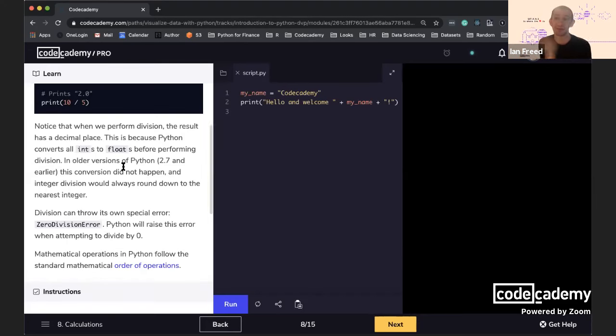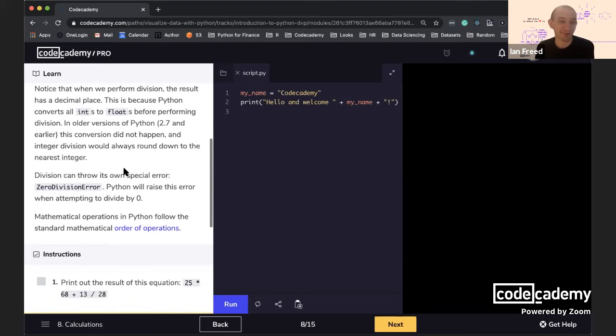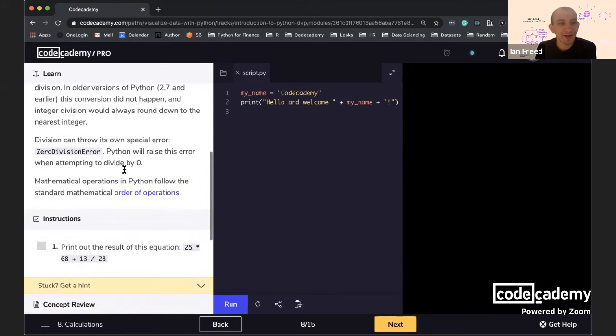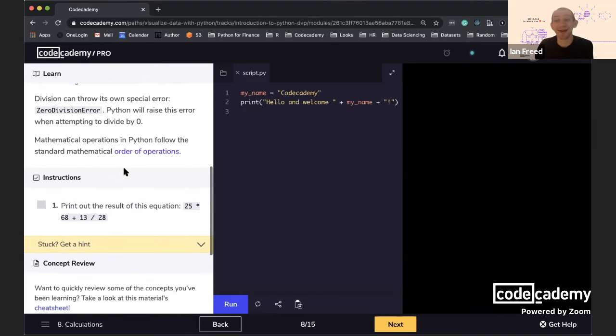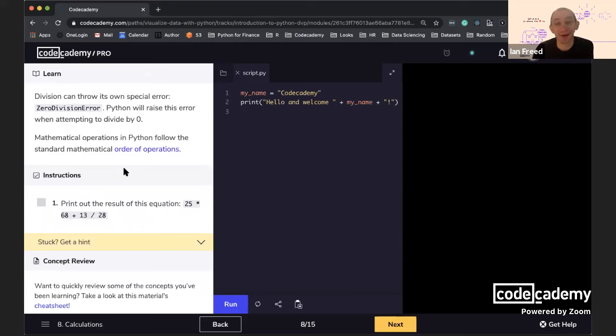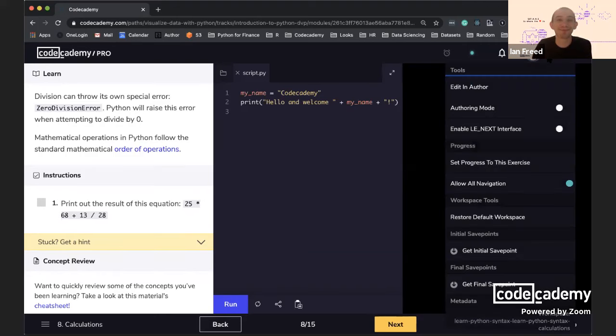This differed from previous versions of Python. So if you were working in Python 2, you would see a different answer there. Division can have its own error, which if you are a math person, you might have encountered before, which is division by 0. So that is something that we do not want to do and will cause an error.